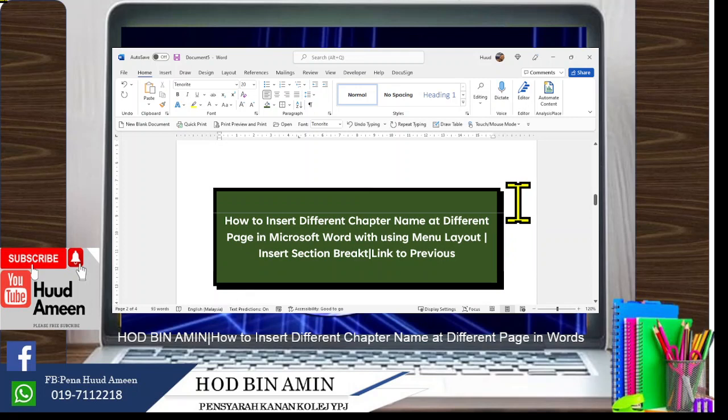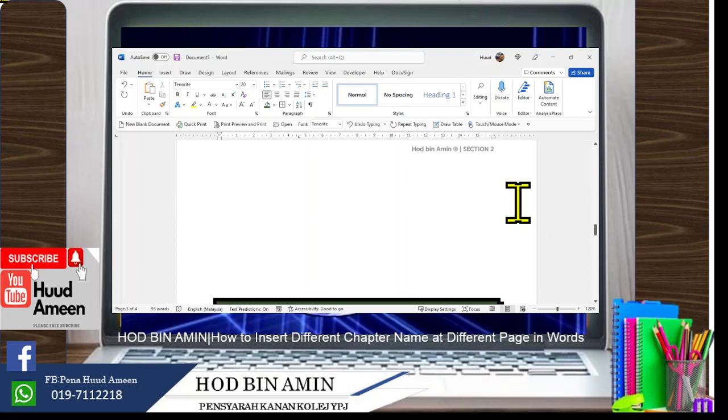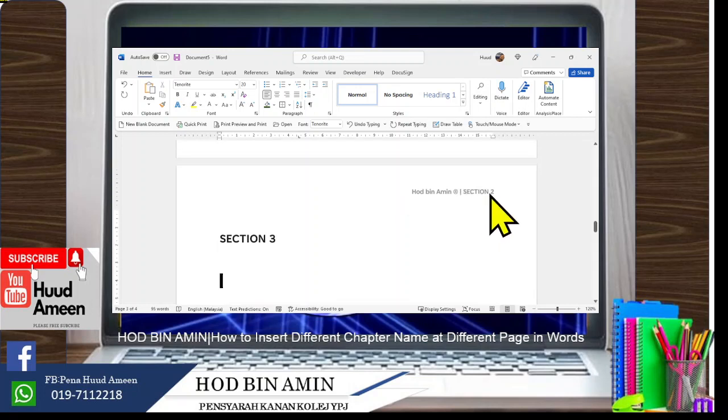So better you take pictures of this formula, or you can write it down, or you can focus to understand the previous steps I just showed you. And then next is section 3 in page 3. Now you can see if I change here in section 3, then it will affect the previous section 2. Then now I have to do the same step.